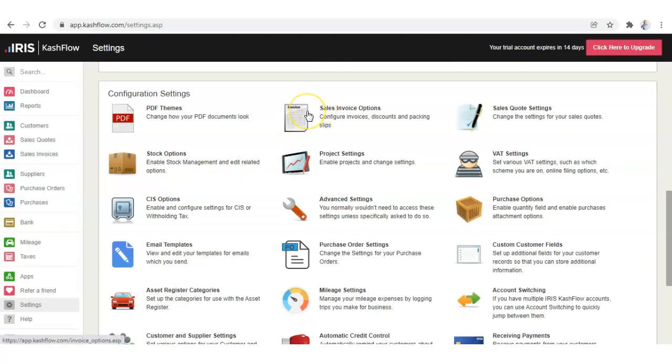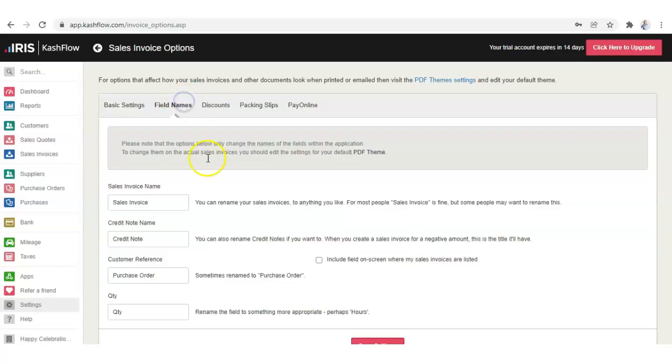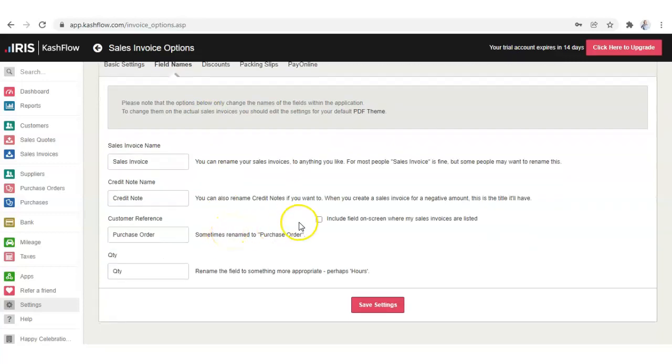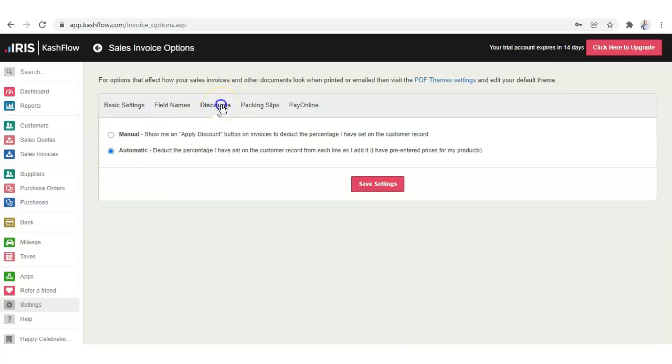Now here we've got sales invoice options. So sales invoice options will be automatically included in our sales invoice. How we want to be paid, for example, we want to be paid by bank transfer. We also want to include the contact name with the company on top of the sales invoices. Any additional fields that we want to change, we can add them here. So maybe we want to have a different name for sales invoices, credit notes, or purchase order. But essentially it's been defaulted, so you don't need to worry about changing the name.